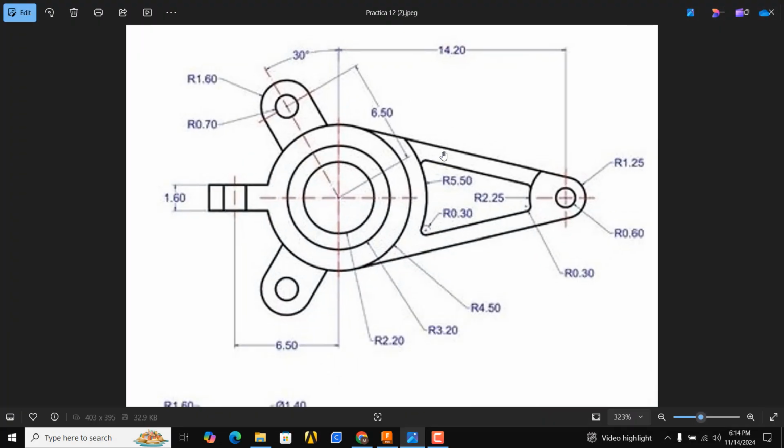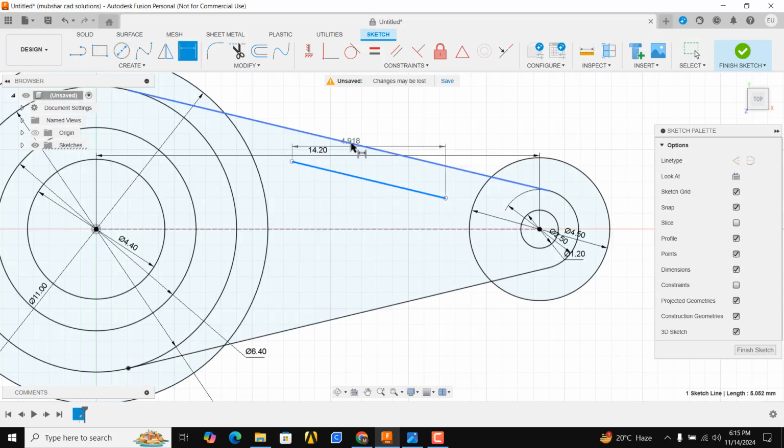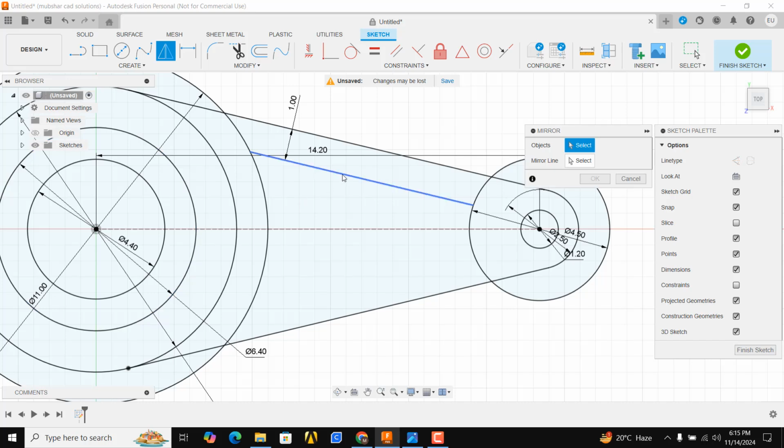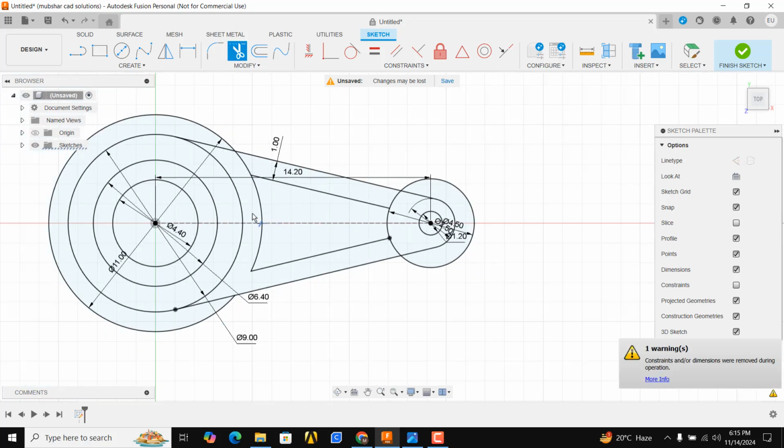Now create a line parallel to this line. And distance should be 1 and coincident with these two circles. Again mirror this line, and this is our center line. Now trim these lines.